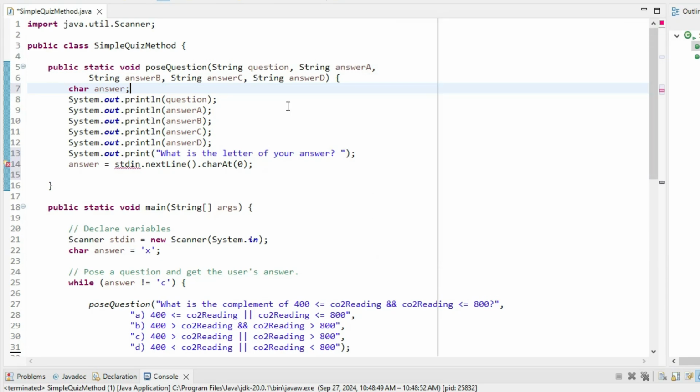So char answer. And for the scanner, I'm going to pass that in as another parameter. I'm not going to go into the pros and cons of that right now. I'm just going to add it to the parameter list both in the method declaration and where I call it as the last parameter.